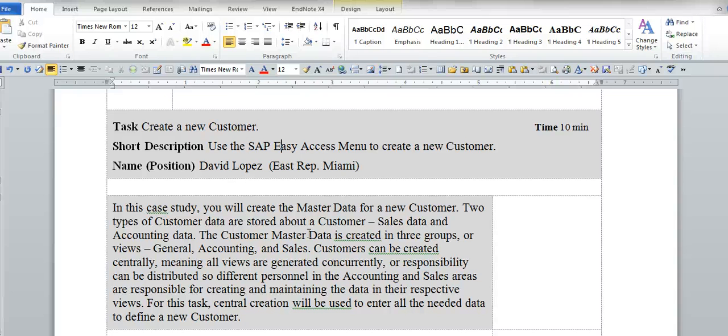Customers can be created centrally, meaning all views are generated concurrently. Or responsibility can be distributed, so different personnel in accounting and sales areas are responsible for creating and maintaining the data.